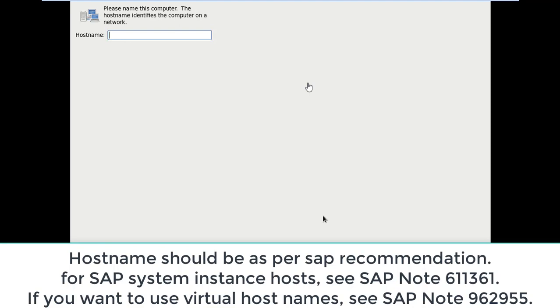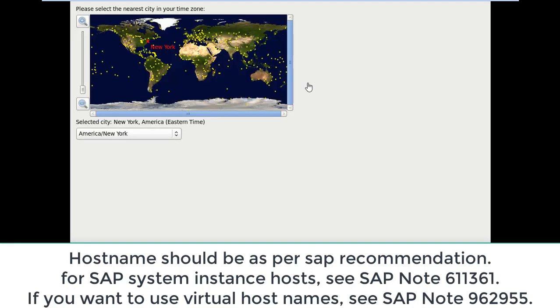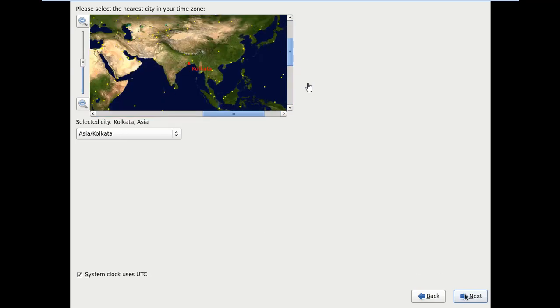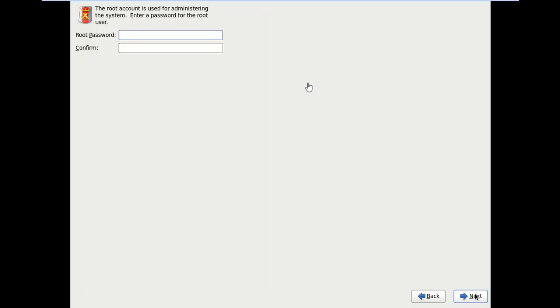like we are going to call it DEM. This is for demo, so I'm giving it DEM, or you can just give it demo. Now click on next. Here we have to choose our time zone, and I'm going to choose Asia Kolkata. Click on next, and here we have to provide the root password.